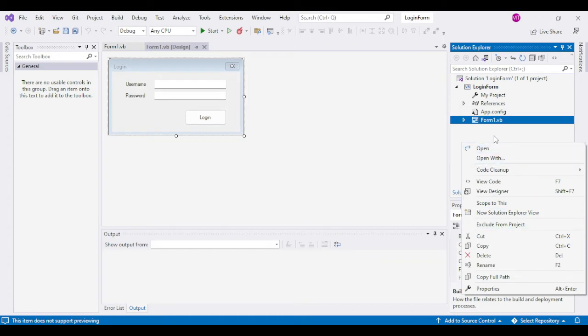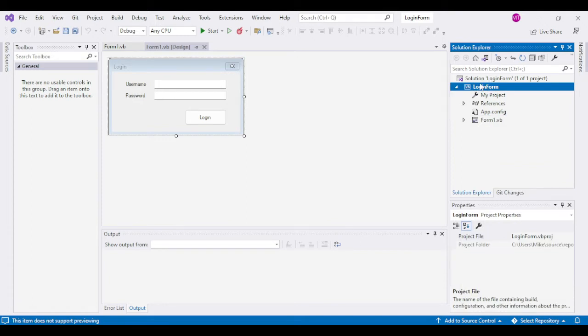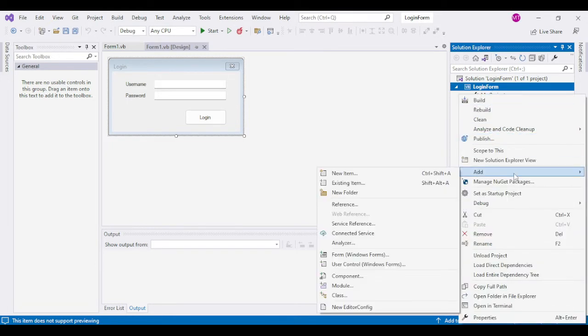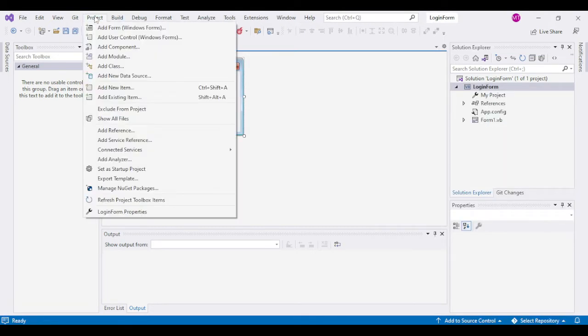Sorry, you must select your project first. So this is your project. Login form is the name of our project. Select it first, then right click, then search for Add. There's an Add Windows Form here. So you can add your Windows form from the Project menu, or select it in your Solution Explorer, then right click, then Add. I will use the Project menu, then Add Windows Form.